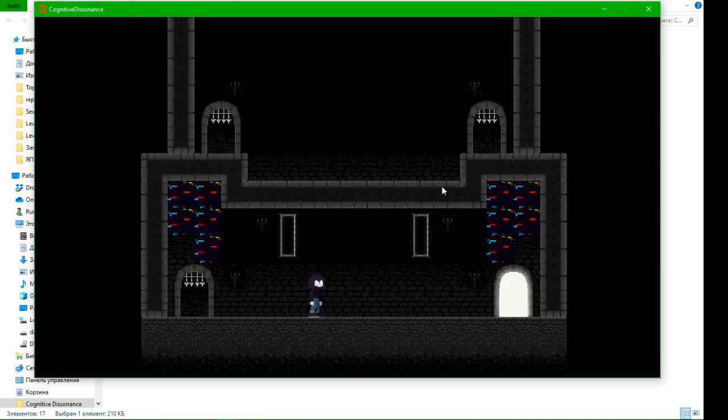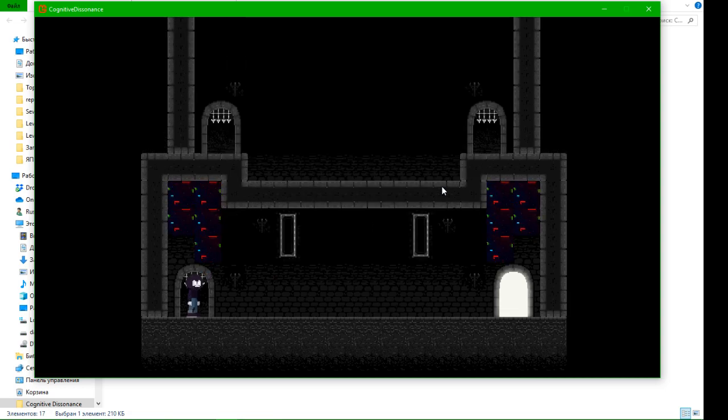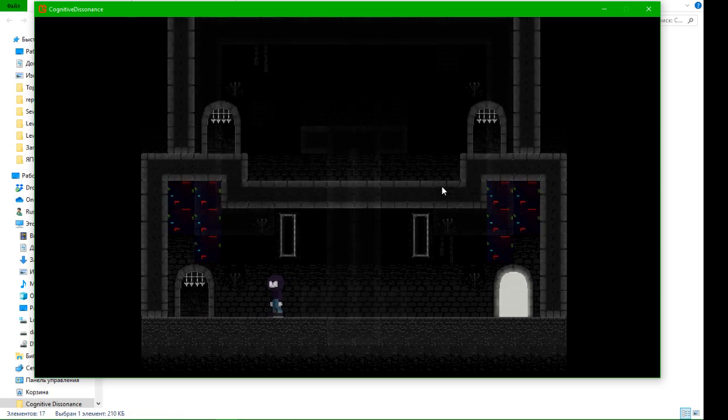This is like a platforming level. It's a bit difficult. It's a little bit annoying. I don't like this level. I'm not really sure why we decided to put it in, but here it is anyway.